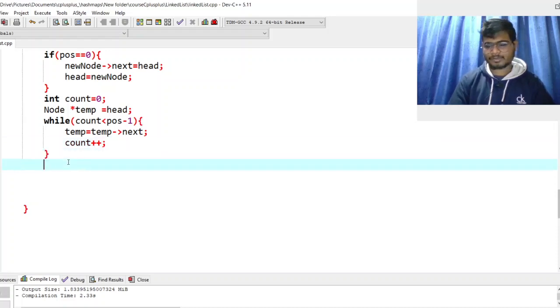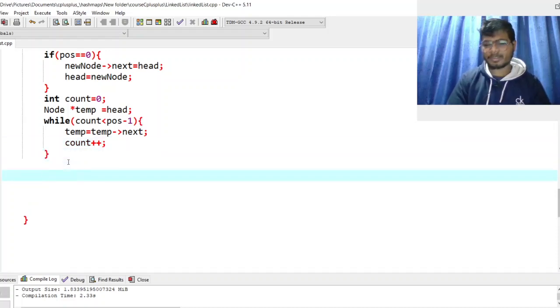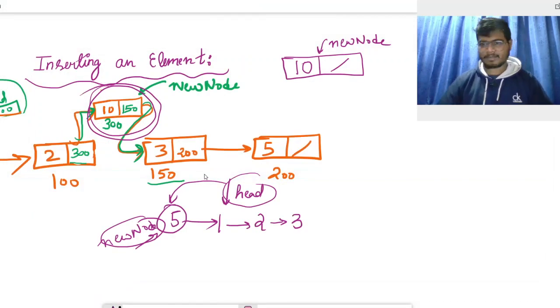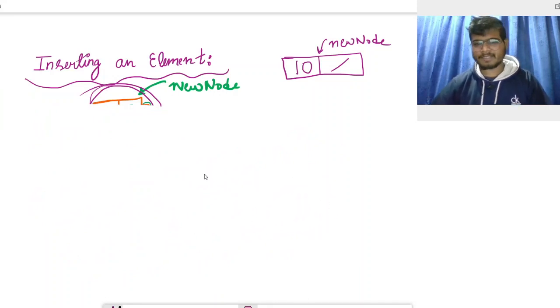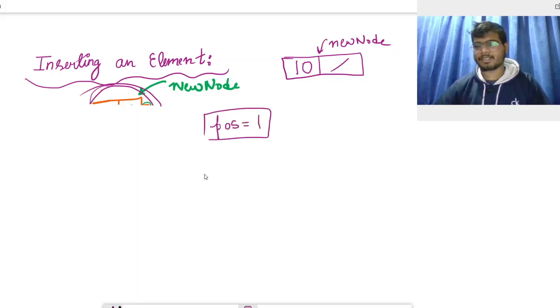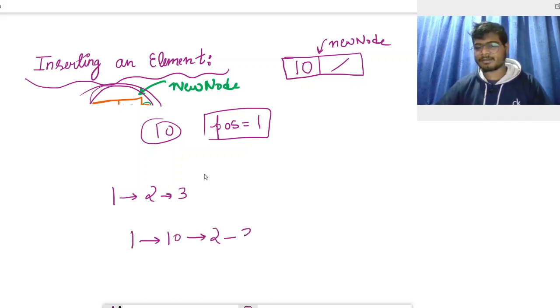Are we coming out of the loop? As soon as I come out of the loop, I'll do something. Now let me explain these two lines as well. Let's go and do it properly. For example, I've been given position 1. Hey, insert it at position number 1. Insert the data 10 inside the linked list. So effectively what I want is this, right?